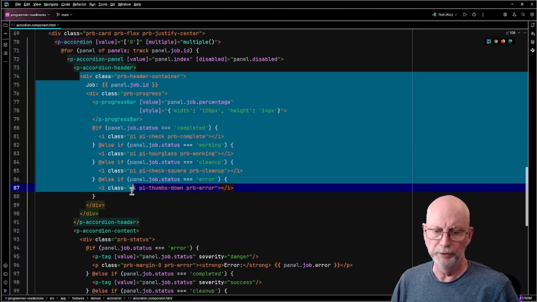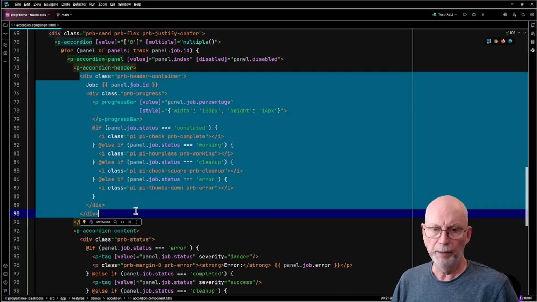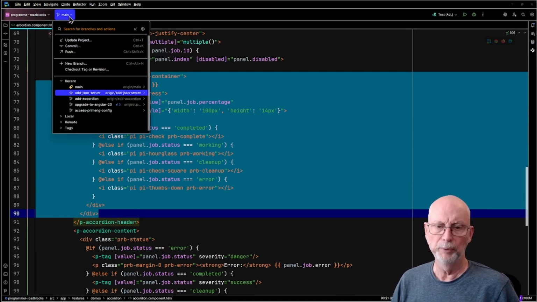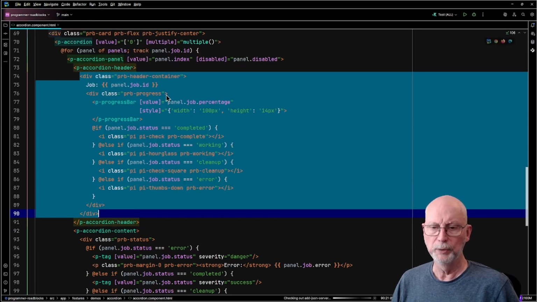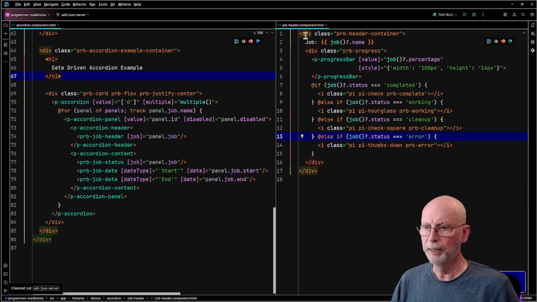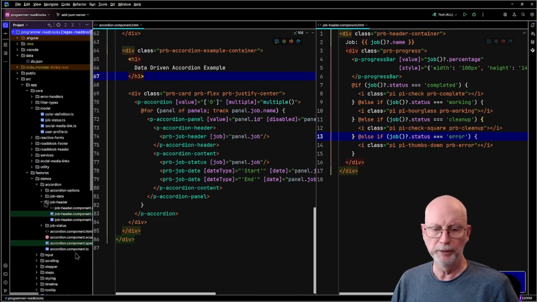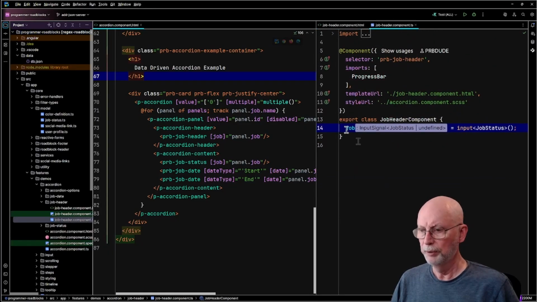So we're going to take this right here. We're going to copy this. So I'm going to go to another branch here just so that you can see what I did. I copied that and I pasted it. So I created a job header component, and in the HTML of that component, I pasted what I copied. And then I went in and I set up the job to match job status.